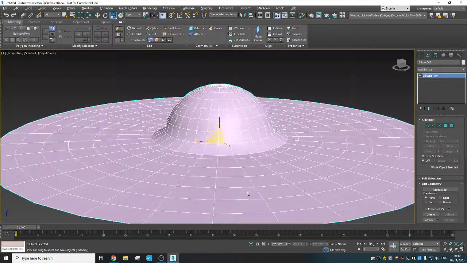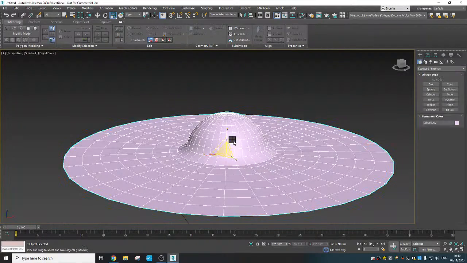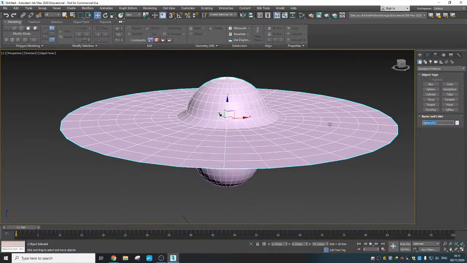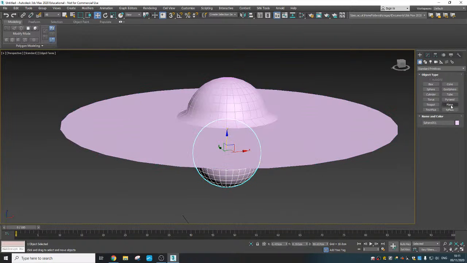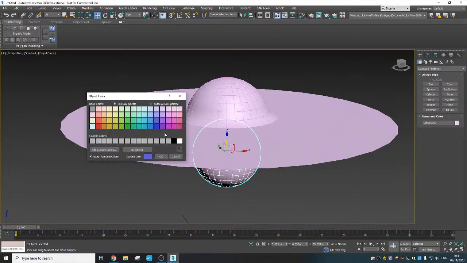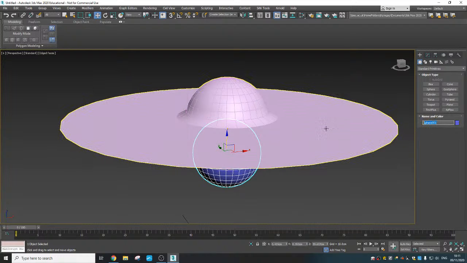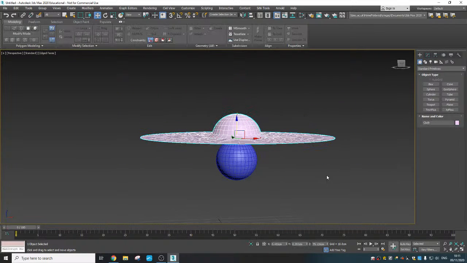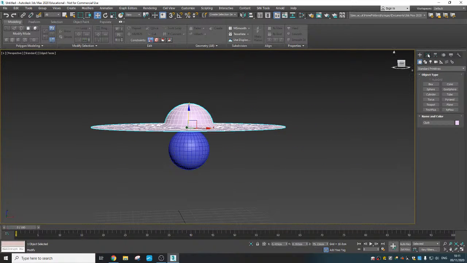So let's unhide that, and then let's bring this up. I am going to name this sphere cloth, and then I'm going to name this one underneath. Let's change the color, and I'm going to name it stick.